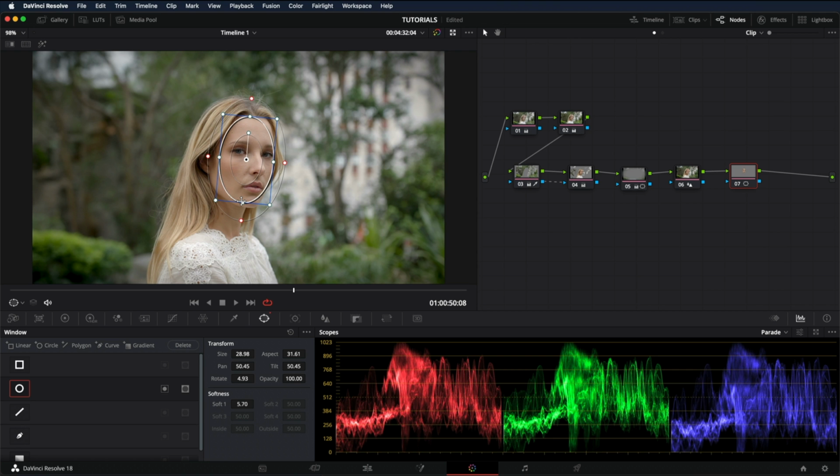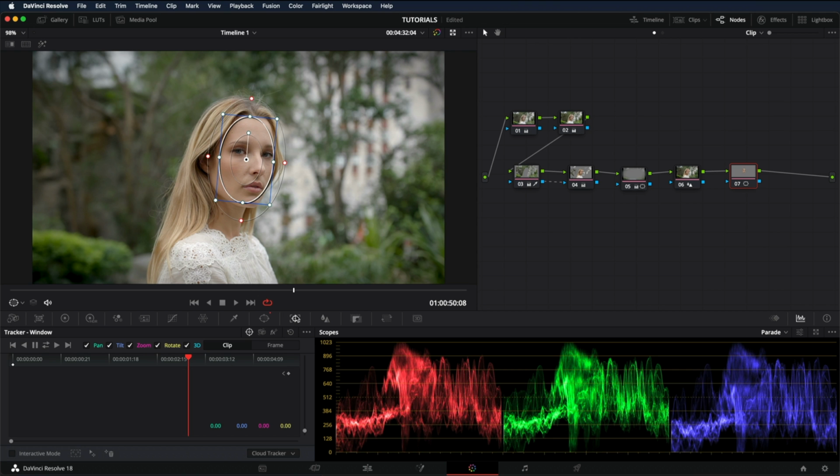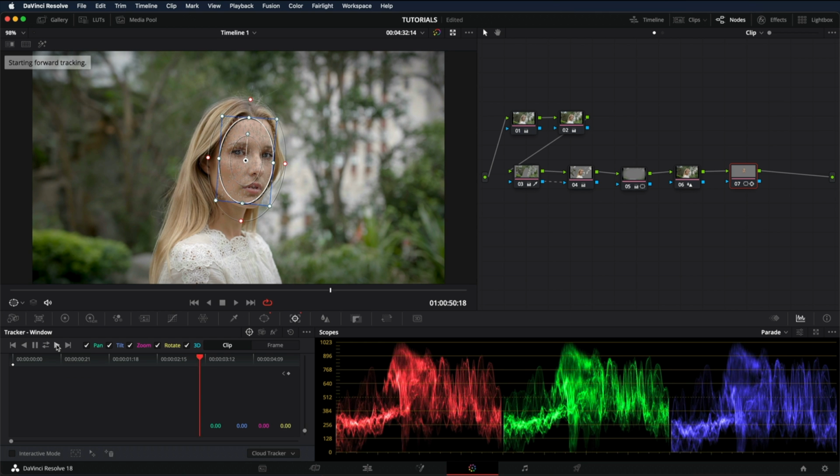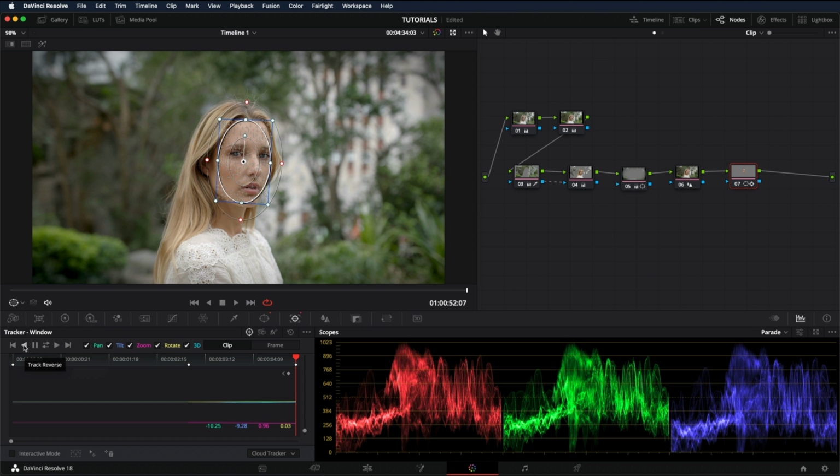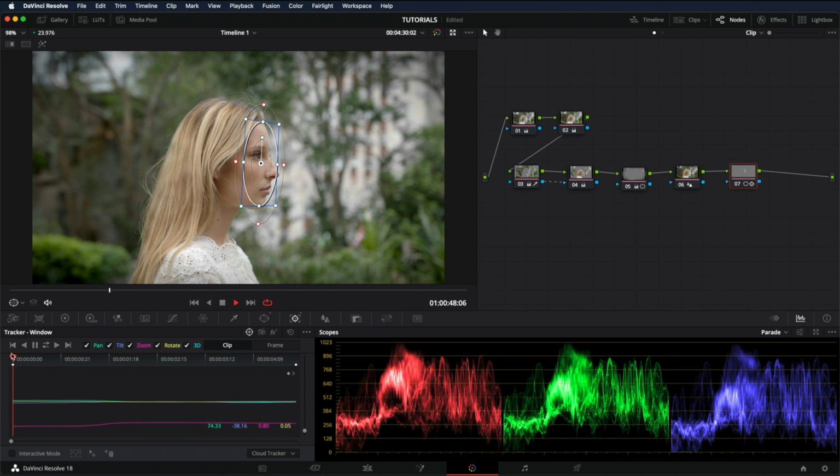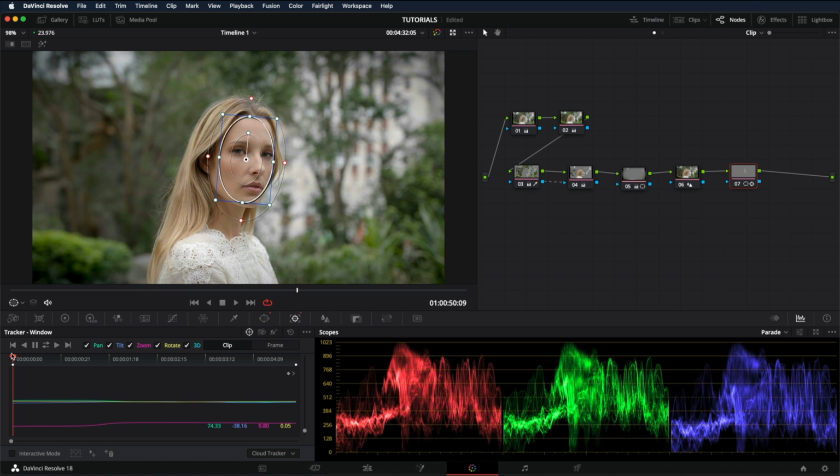And now that I have her face selected, I'm gonna go into the tracker. The tracker will follow all the movements inside the mask. We just have to hit forward. And now let's click on track reverse, because we only have done half of the clip. As you can see, the mask perfectly follows her movement.